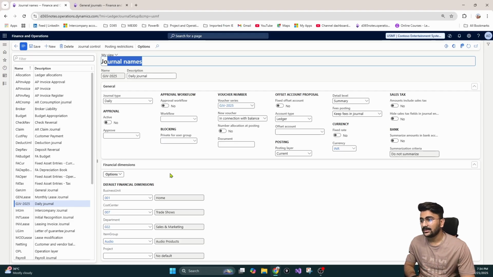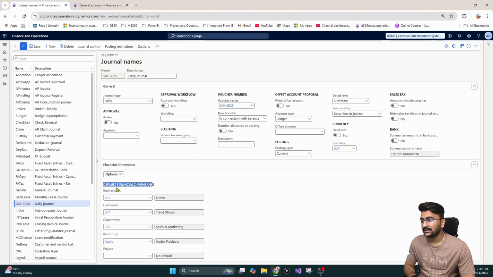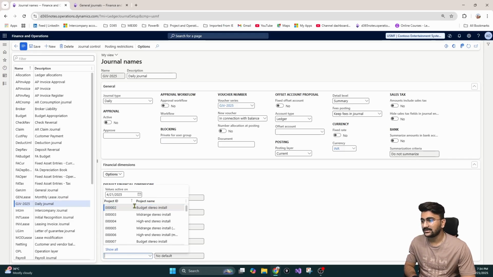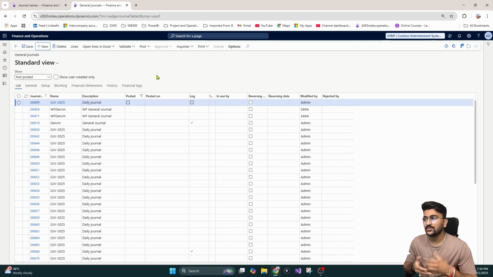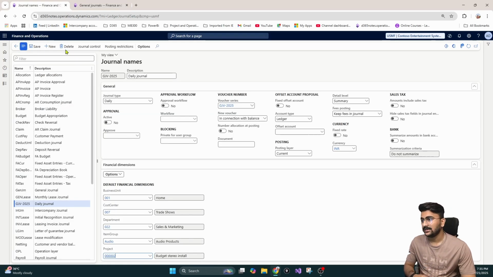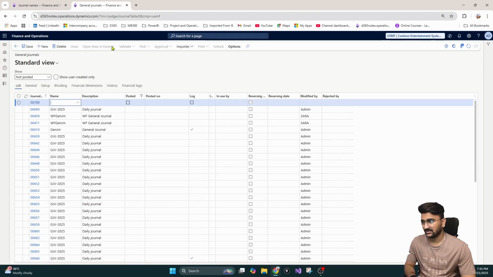And here, if you see, I have defined default financial dimension in the journal name. I have defined all the financial dimensions, and let me define the project as well. Okay. So these are the financial dimensions defined by default on this journal name. If I create a new journal in the system and try to create a new journal entry, you will see the system will by default give you these financial dimensions.